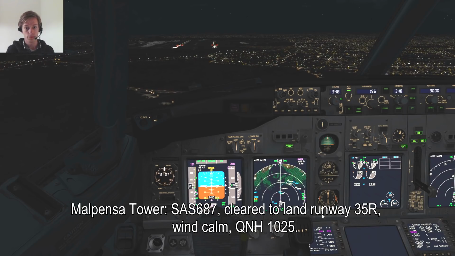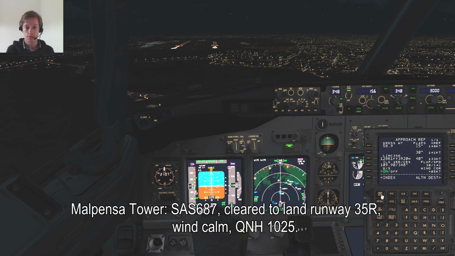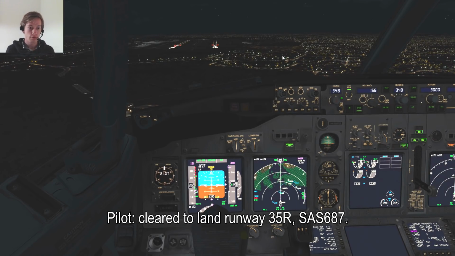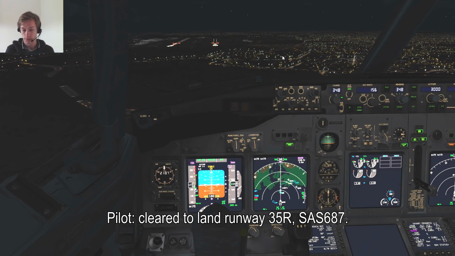Clear to land, runway 35 right, QNH 1025. Clear to land, runway 35 right, Scandinavian 687.